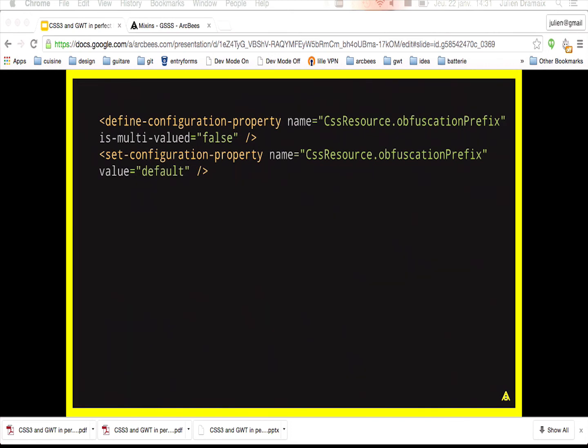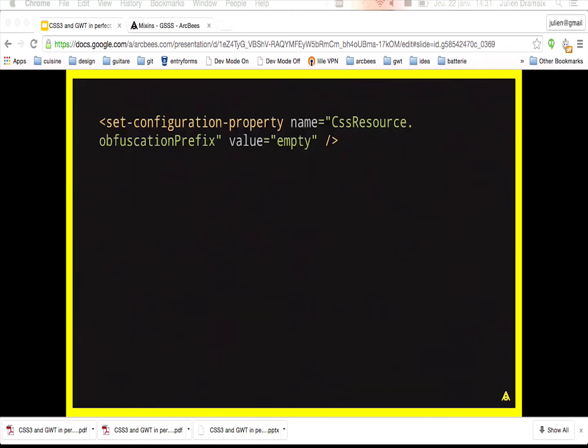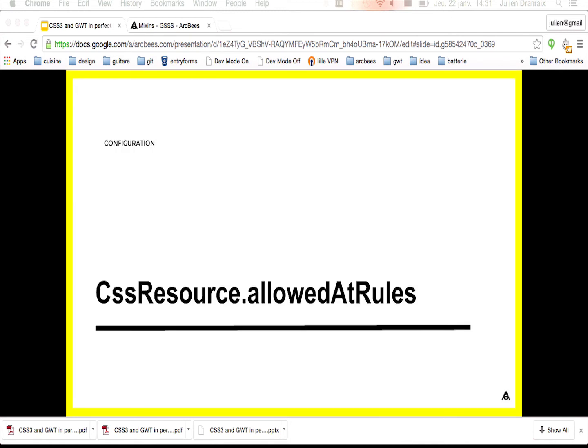It's very useful if you have several GWT modules or GWT applications working on the same page, because that avoids conflicts between your different GWT applications. But if you have only one GWT application on the page, I recommend you disable the obfuscation prefix, because your class names will be shorter. To do that, you just set the value to empty, and so the compiler will not add a prefix in front of your class names. Your class names will be 3 characters instead of 10.